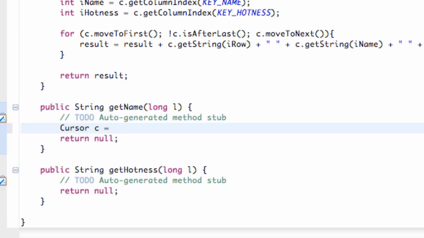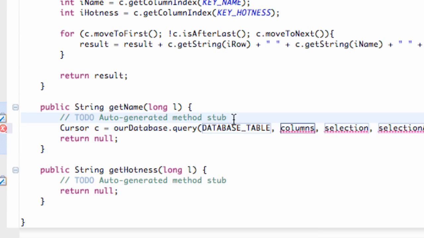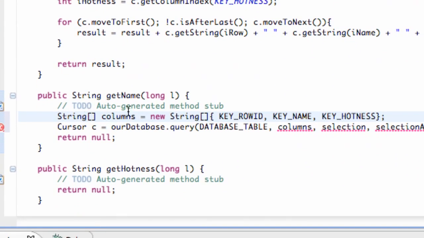This cursor C equals our database again. We're going to query it, and again we need to enter a table name, which is going to be our table name, and we're also going to set up our columns name, which we're just going to copy from this get data up here. It's going to be the same. And that's what our columns is going to be for our second parameter, just our string array that has all of our columns in our database.